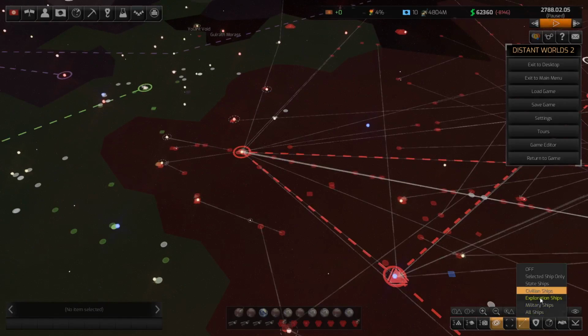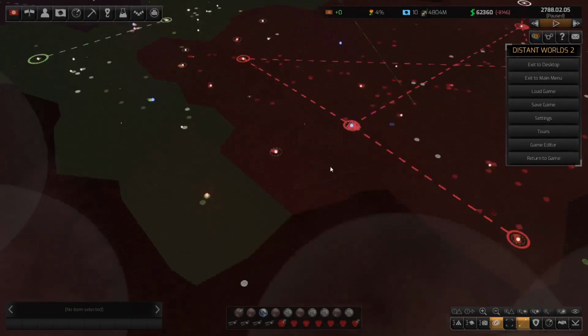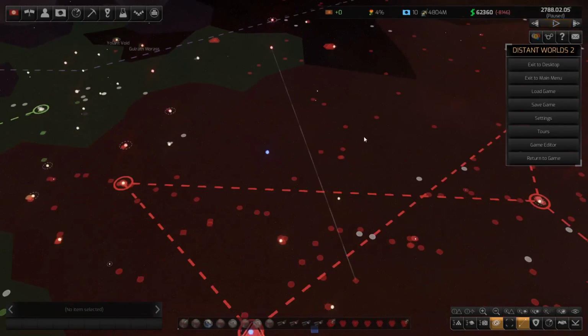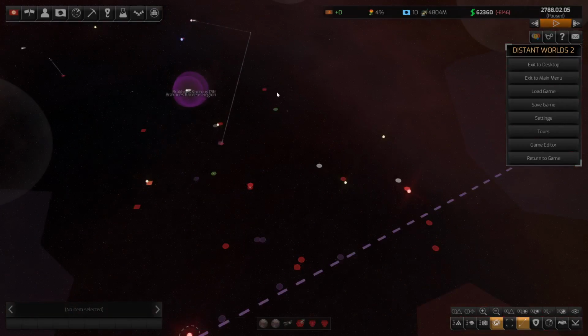If we go across to exploration ships, I can then just see the exploration ships and where they're actually heading off to and what they're going to be doing. So there should be a few up this way. Yeah, there's a few around.